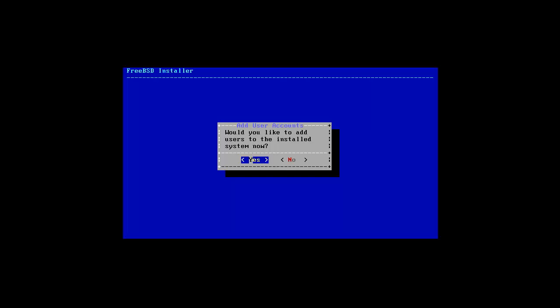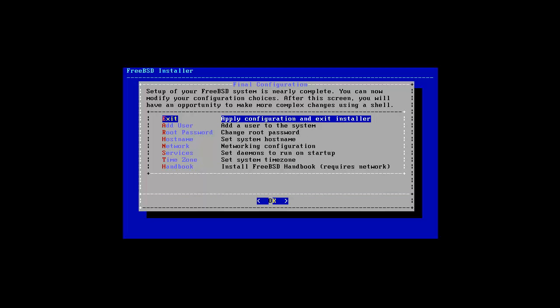Now it's asking if I want to add additional users to the system. I don't want to do it right now, I'm going to do it later, so I select no here. And here are the final configurations we can make, because the installation is finished. So if we just take exit, we apply all the configuration and exit the installer. So I select OK here to exit.